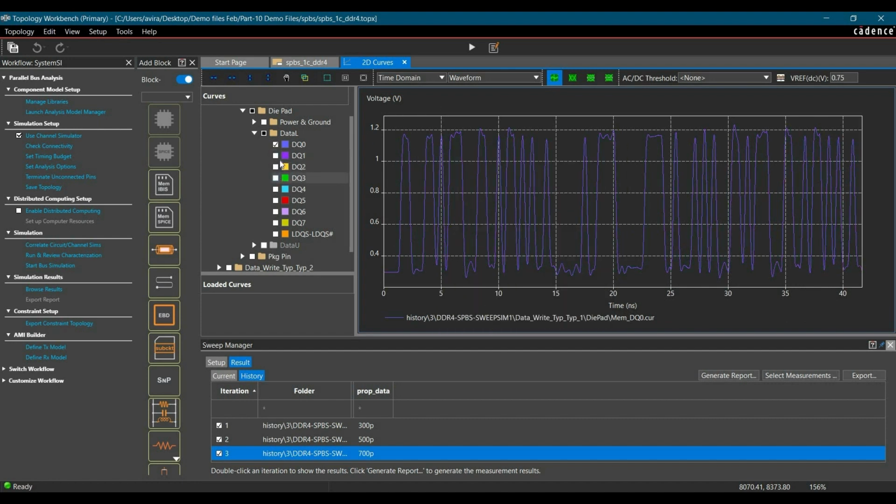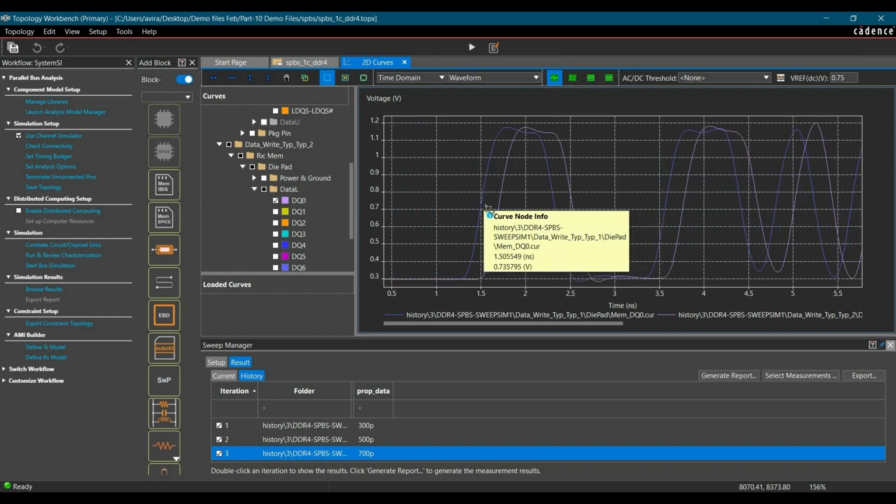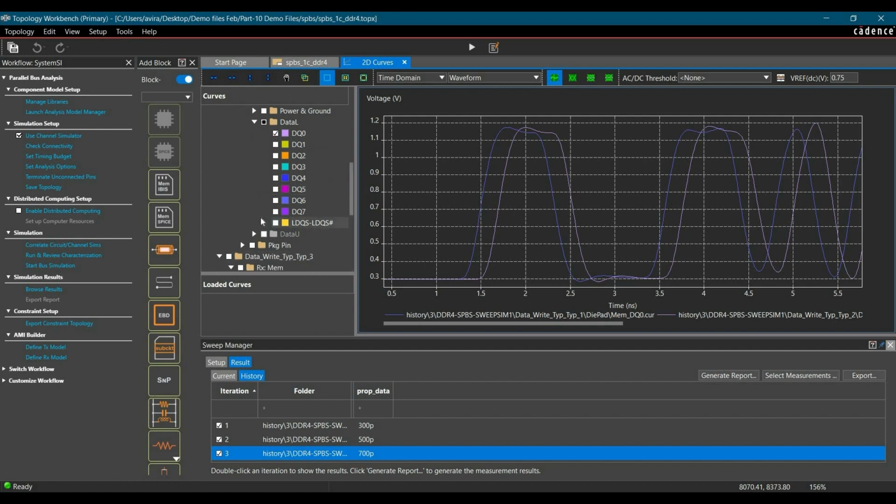Let's see, I have selected one waveform from typical 1, which has a propagation delay of 300 picoseconds, and another DQ waveform from 500 picoseconds. We can zoom the plot, or select a particular region of the waveform using this particular button, and zoom this area. As you can see, it has a clear difference in the propagation delay between these two waveforms. Similarly, we can plot the third DQ.